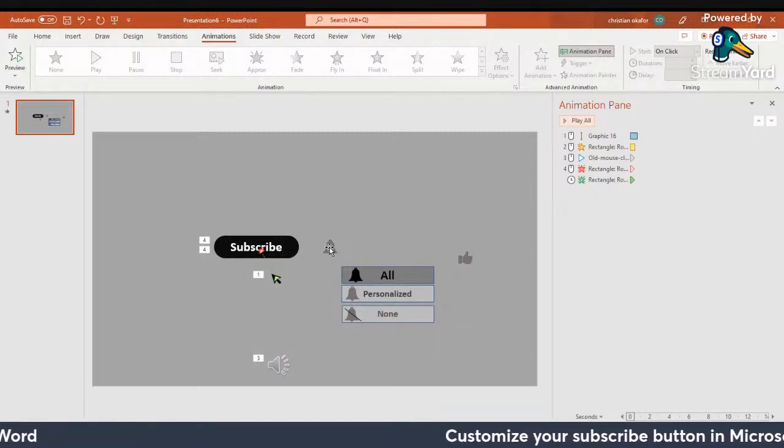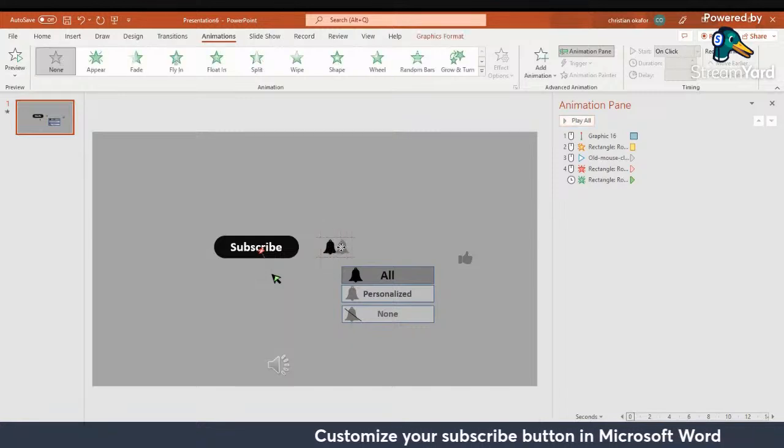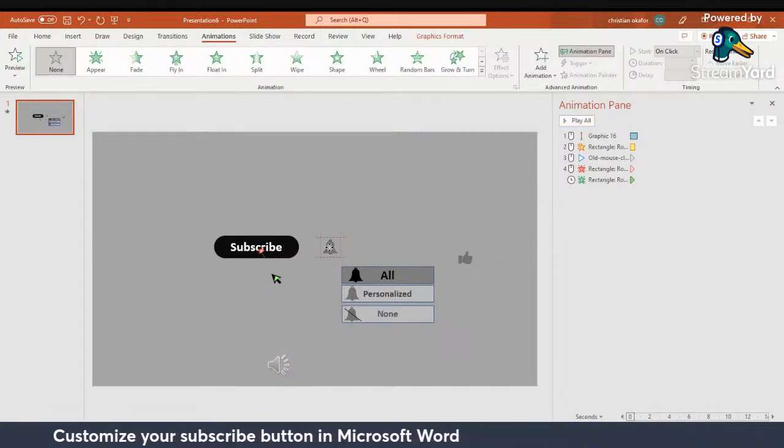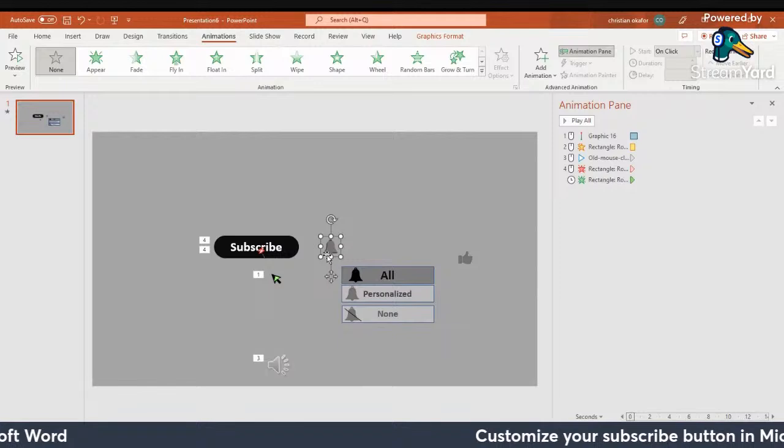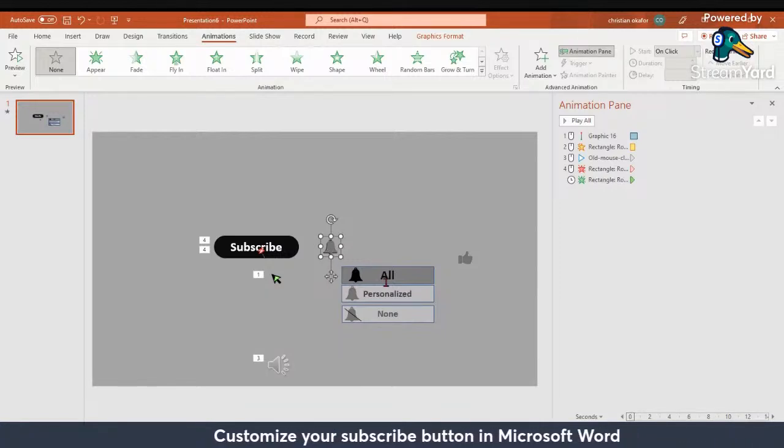So the next thing now is to delay this bell to appear. Remember, we have two bells here. You can see the black one will only appear when we click on the all part of it. That is when the black one will show. But let's still go for that.